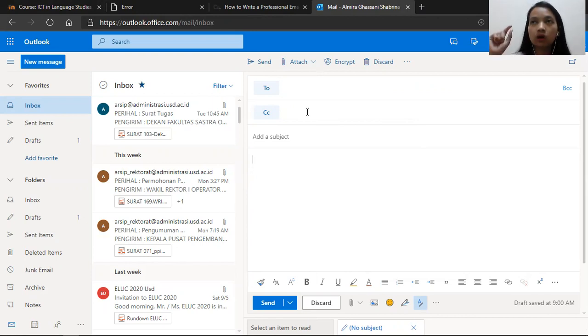But if you paste it in BCC, the original recipient won't know that you are sending it to another person also. So that's the difference. So guys, if you send an email to many email addresses, you could make use of BCC instead of using many addresses in this form.